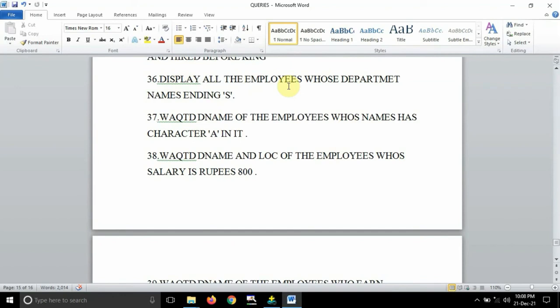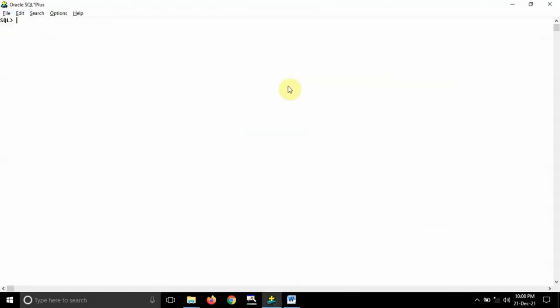Now there is possibility that there are multiple departments whose name is ending with S. So at that moment the subquery will be returning more than one value. So in order to compare that, I can go with in operator. So let me just show you practically. First I will write in one way. After that I will show you the other way also.